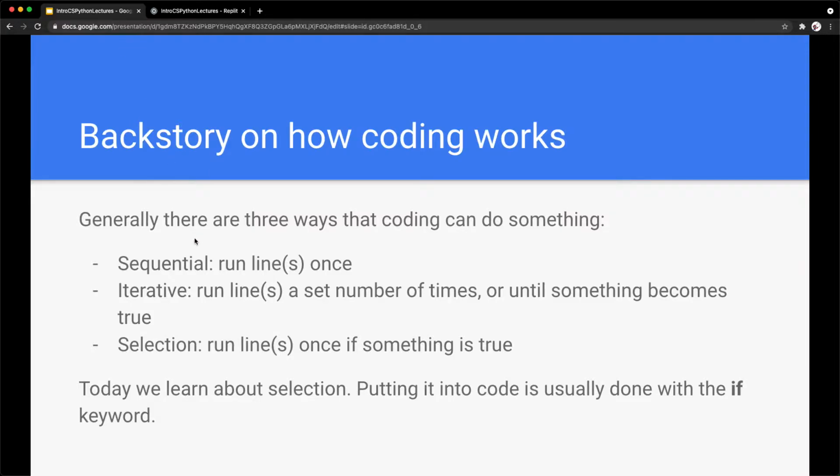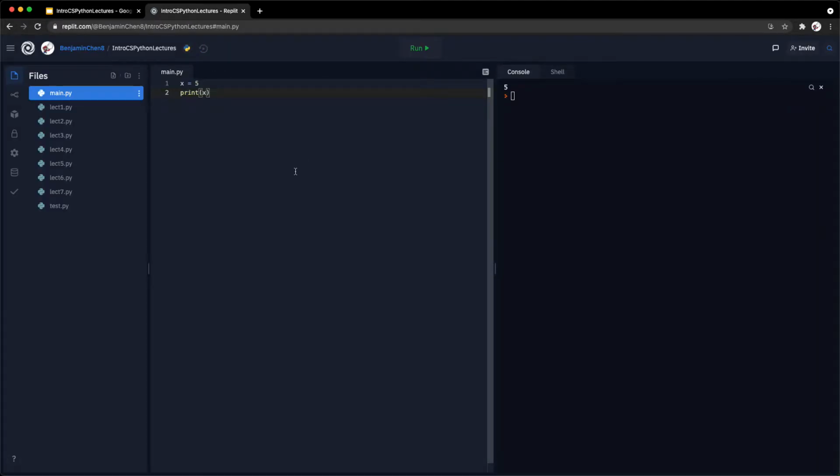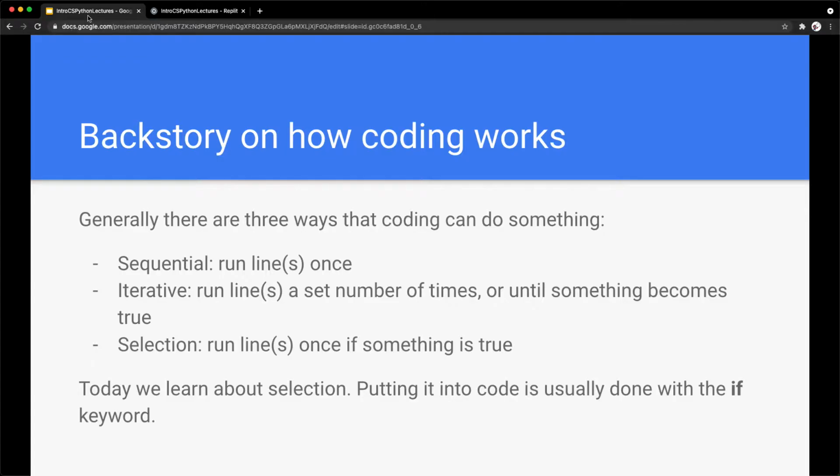The second way is called iterative, where you run lines a set number of times or until something becomes true. For example, if I wanted to print x 5 times, you won't need to know this yet, but I would do something like this. This will print x 5 times, but I don't want to focus on for right now. I want to focus on something else.